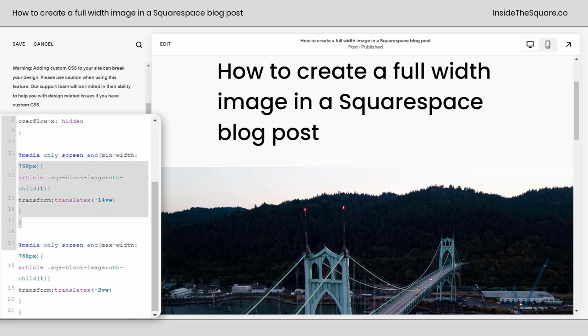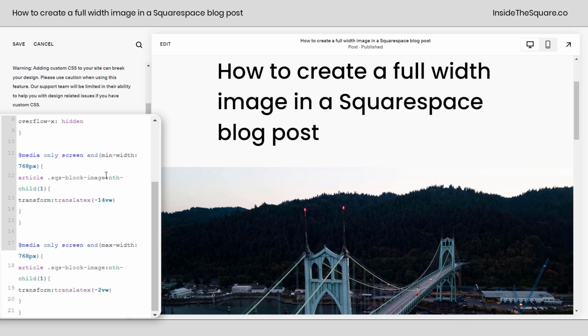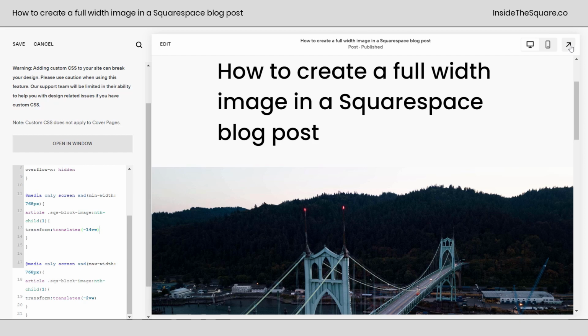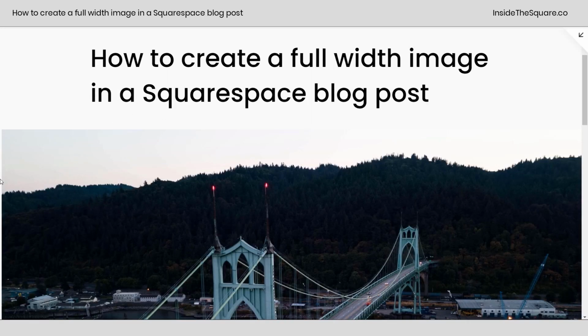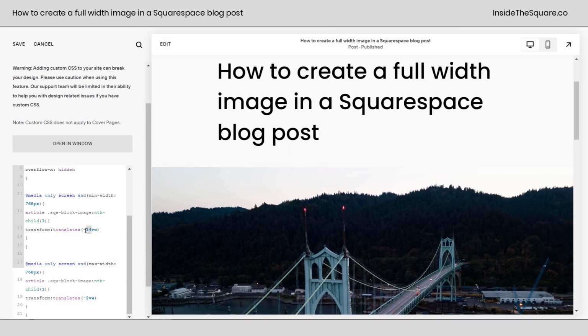Now scrolling down here, this part is specific for anything larger than 768 pixels in width. I've scooted the image to the left to make up for the site padding that I have on this specific website. If I change this value to something like 10, it's not going to go all the way to the edge. It needed to be 14 for this specific site, but that's going to be custom for yours. So change that value until the left side of the image is flush with the left side of the website. If we stretch to the full page preview, you can see here, it's all the way to the left and it looks perfect. Again, adjust that negative 14 to suit your site.